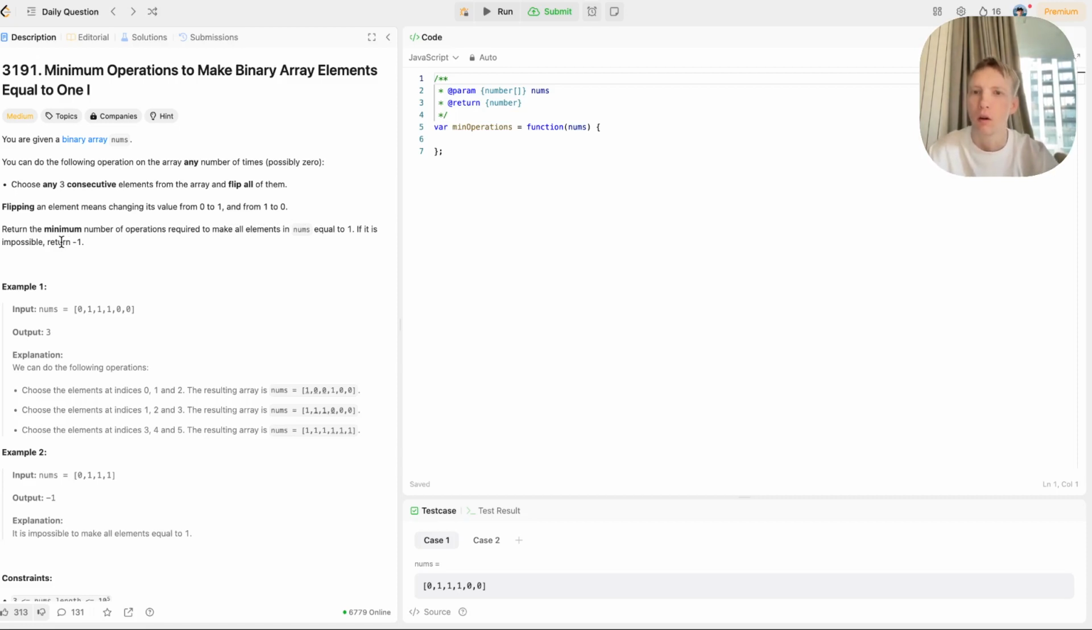Well, pretty interesting task. For example, here we can only choose 3 consecutive elements. So here we can do this, then we can do this, and then this. Wow, here it's not possible.